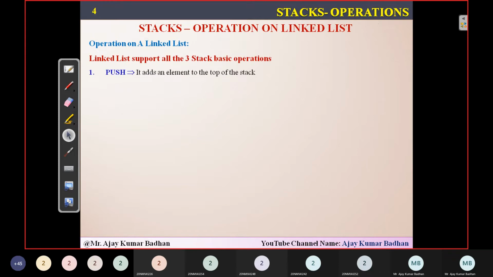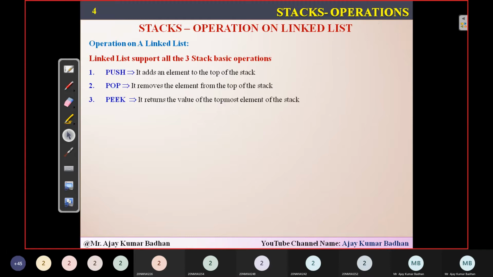What are the operations we can perform? Push, pop, peek. I don't have to explain this; I think you are familiar. Push is nothing but inserting an element to the top of the stack. Remember this, this is important: top of the stack, we have to push it. And popping is nothing but removing an element. Whenever you're removing an element, you'll be removing from the top of that particular stack.